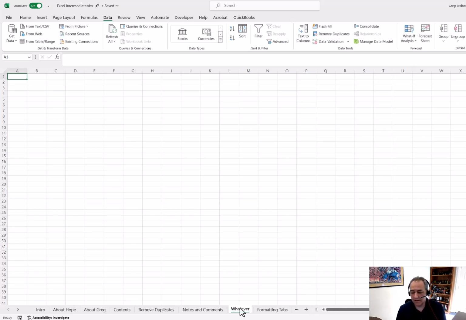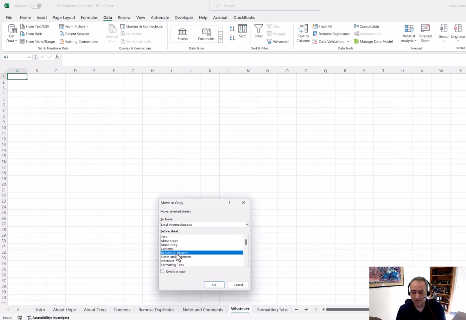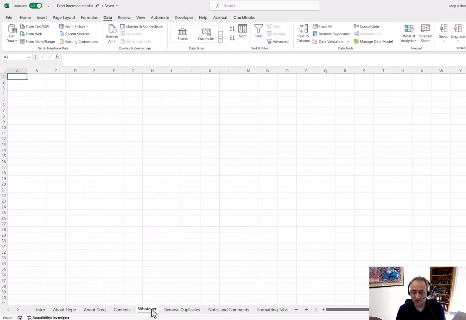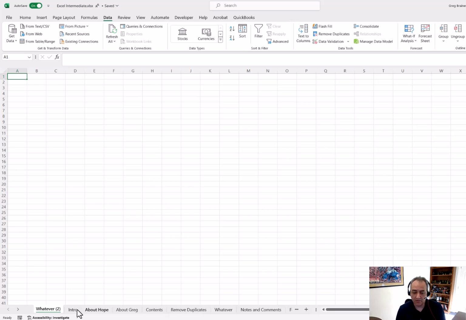You can, of course, right click and delete it. You can move it. If you want to move it around, you can select where you want to move this sheet to. So let's move it to here, and it pops over here. You can also drag it to move it. You can, of course, copy it. If you want to do that, you can create a copy of it, and it'll put a copy there, and of course I can drag that around.